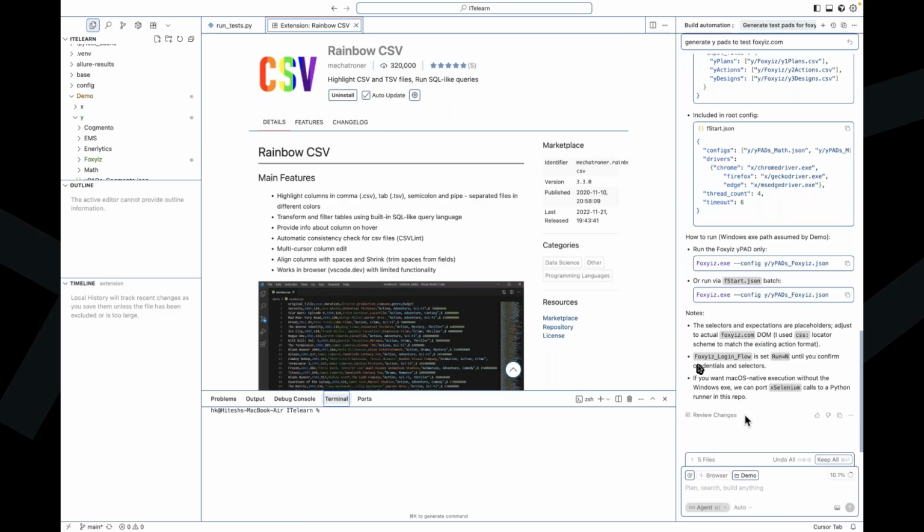All right. Rainbow CSV is a good plugin to install. Hitesh, on the left side, can you expand FoXYiZ under the Y folder? It created now, green.